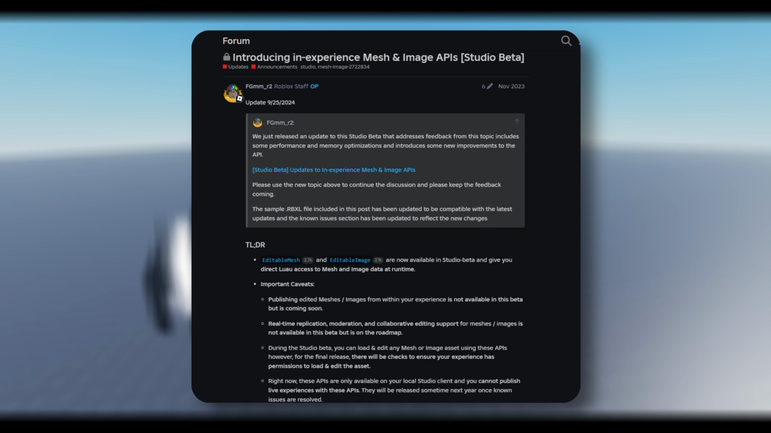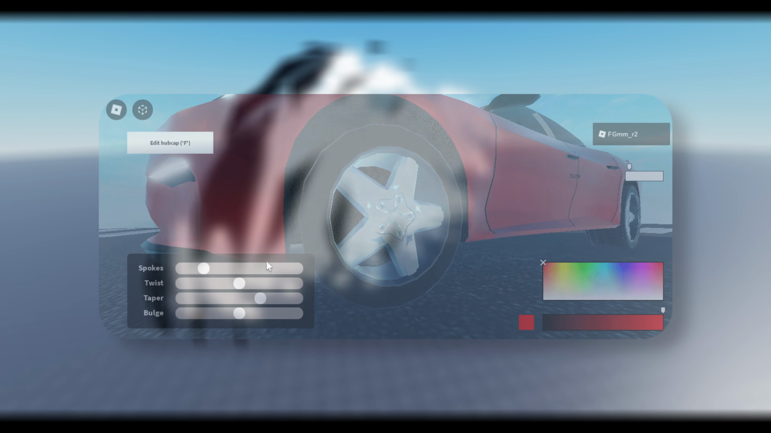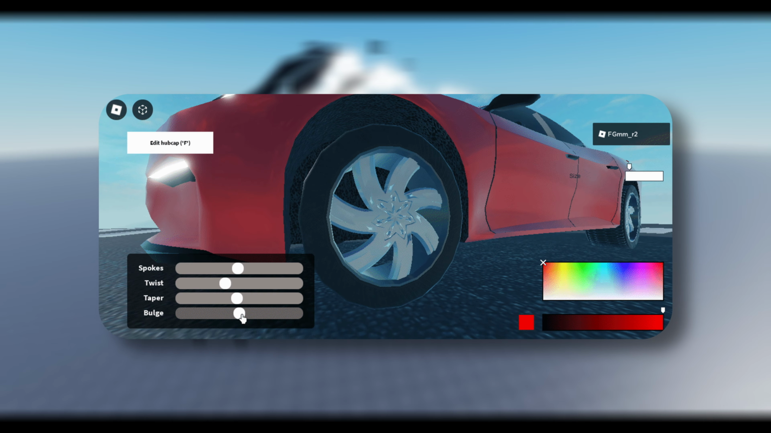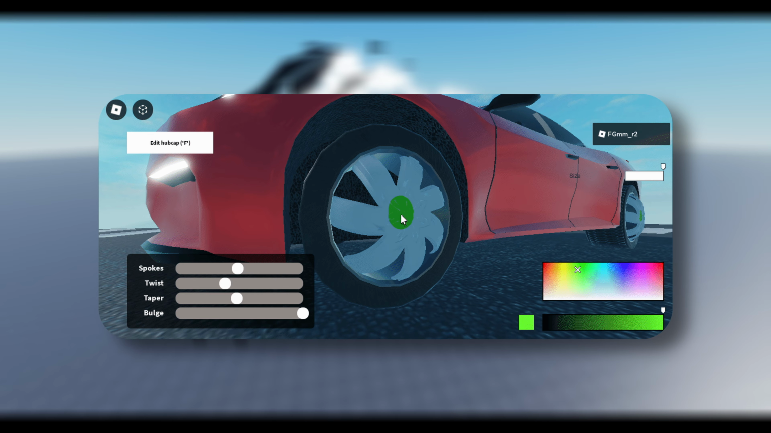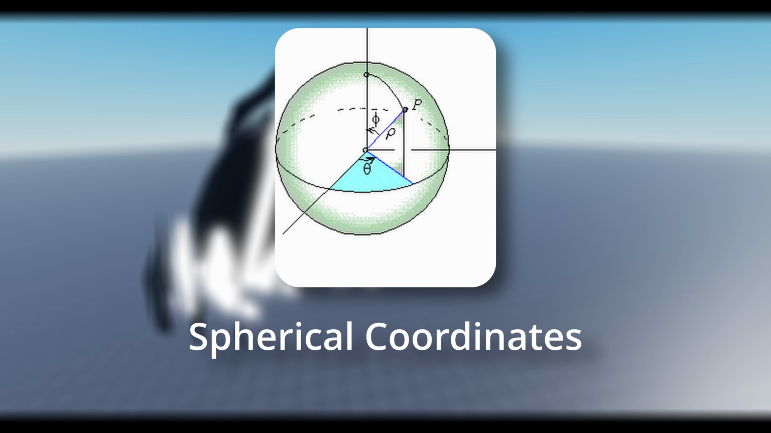Alright, let's get started. First, I'm going to introduce the tools I use to make this domain expansion. First, I use something called editable meshes. I'll put an example on screen. This is from a Roblox API that allows you to edit, create, and delete meshes by using vertices. Second is a math topic called spherical coordinates. I'll try to explain this and visualize it for you, so don't get scared by this topic and name.